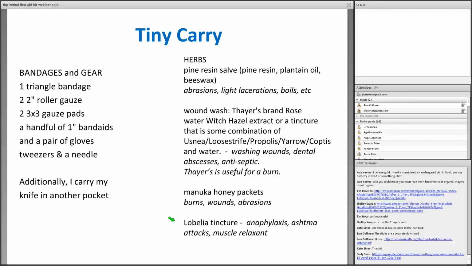And I have a lot of confidence for using lobelia in a situation where an EpiPen would not be available. Of course, if somebody had their EpiPen and they wanted to use it, that's what you would do. But if you were in a situation where one was not available, or where one was available but the person declined it, then lobelia would be a great option.